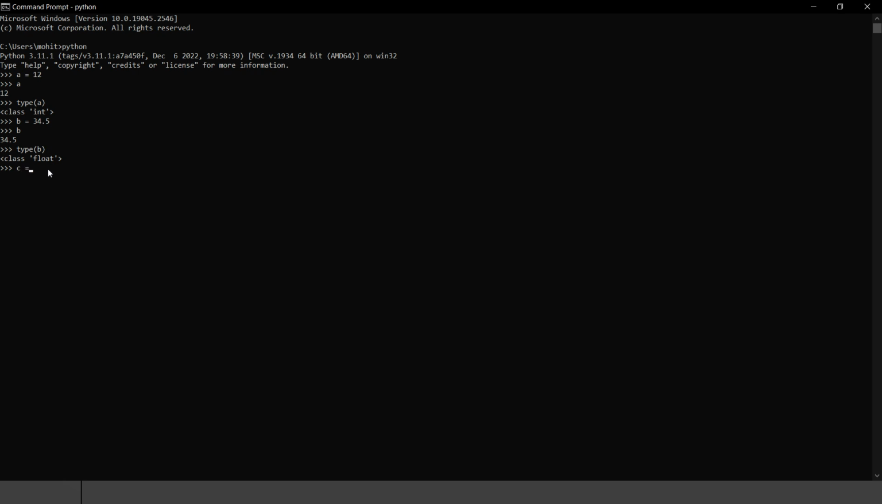Now try to assign some complex value to c. This is 5J. Now when we print c, it prints like that. Now check the type of c. This is a class of complex.